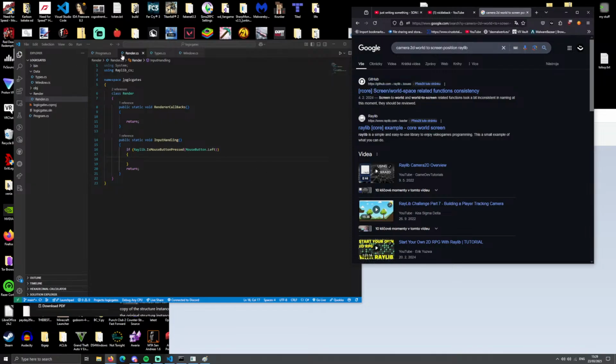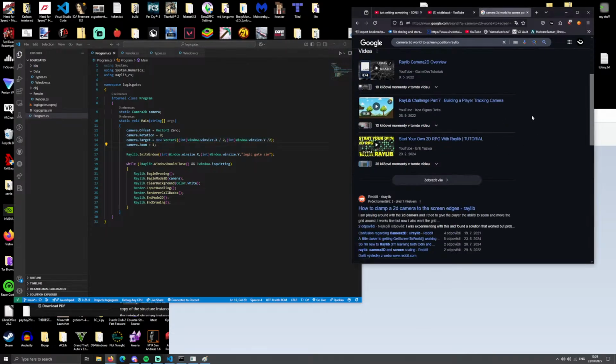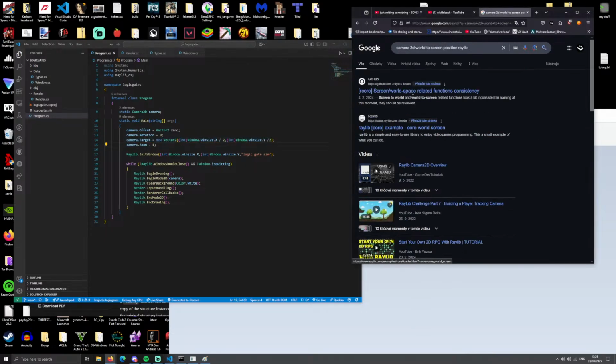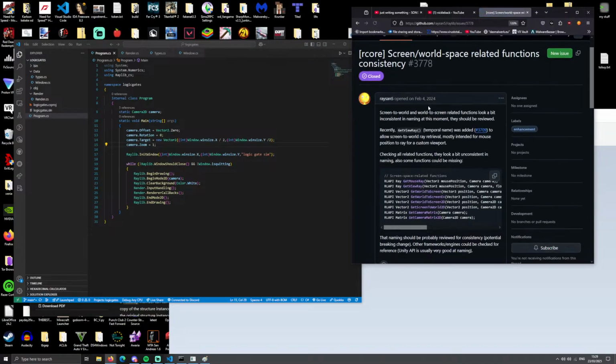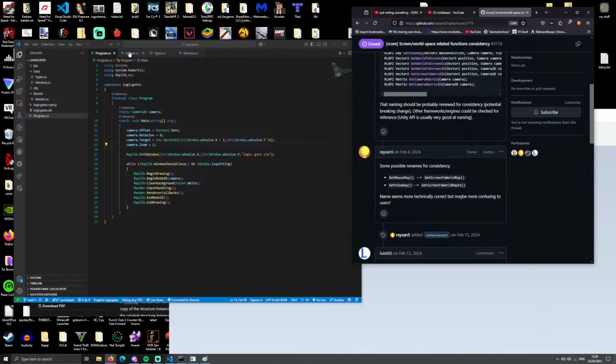Because, believe it or not, we are kind of changing the target here, which offsets it a bit, I think. I don't know, we'll see. So yeah, let's find out. Okay.